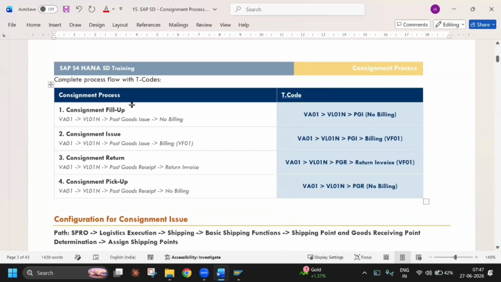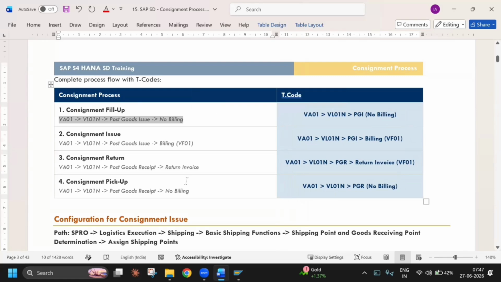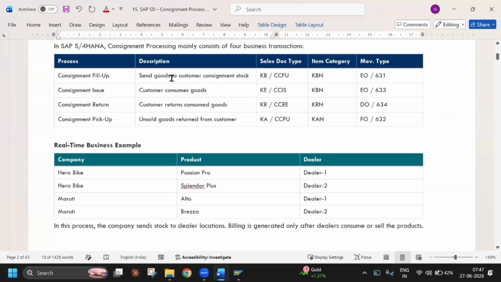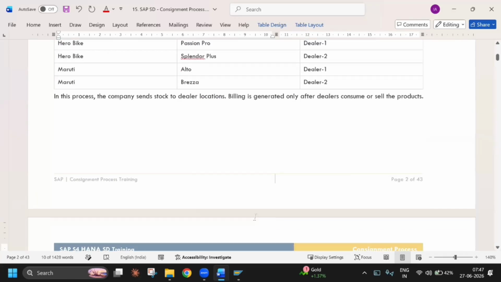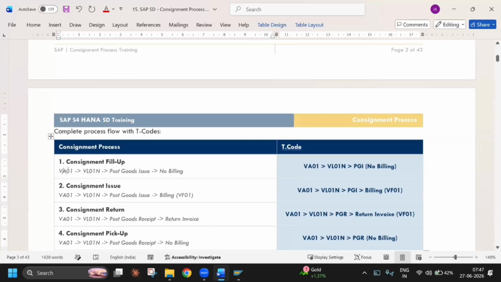So for consignment fill up, we will use the transaction code VA01 only. In the consignment process flow, we are going to see what the consignment fill up is. We are going to send the goods to the customer consignment stock. Every step has its own business process. First we will generate a sales order, then we deliver the product, then we do the PGI, with no billing for this.